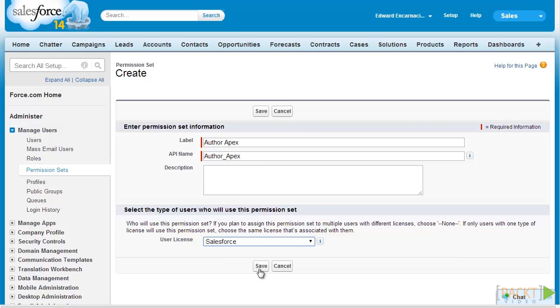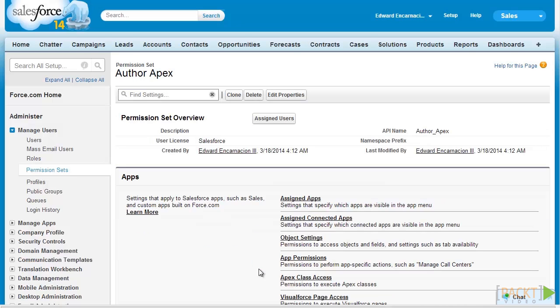and click Save. By the way, for more information on Salesforce license types, you can visit Salesforce Help and Training and search on license type. On the permission set overview page, we are able to see the different permissions and privileges that we can give to our users included in the permission set.